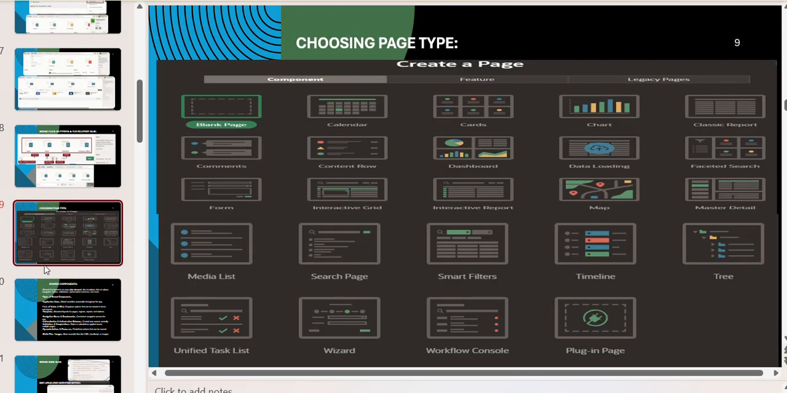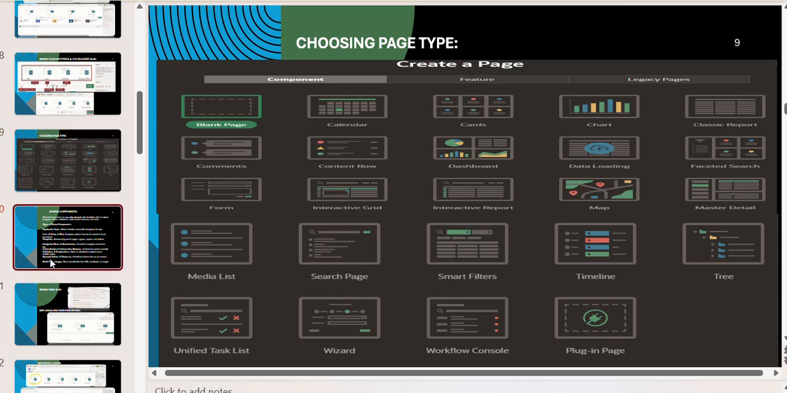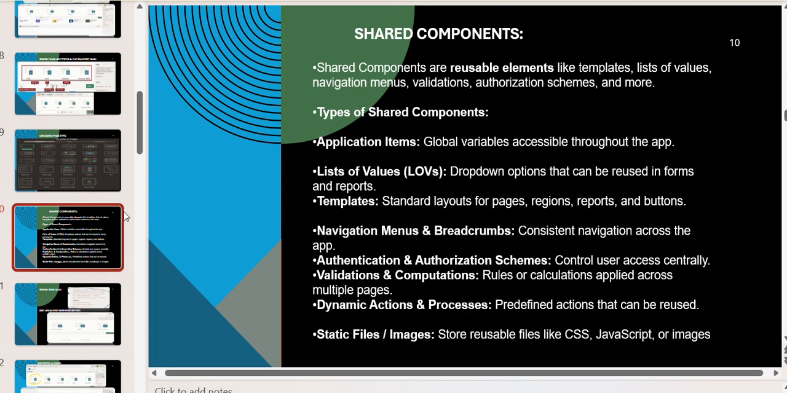Okay, so this is how you have to choose your page types. And next, coming to the shared components. Shared components are mostly very important in Apex. They are reusable, meaning that you are able to reuse them in the whole application. They include templates, LOV (list of values), navigation menus, validations, authorizations, schemas, and more.